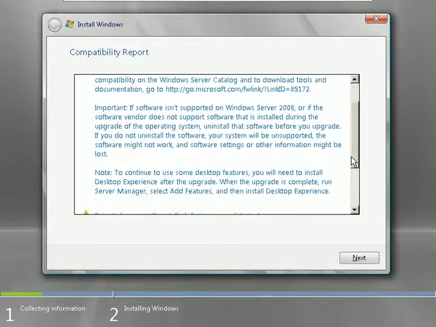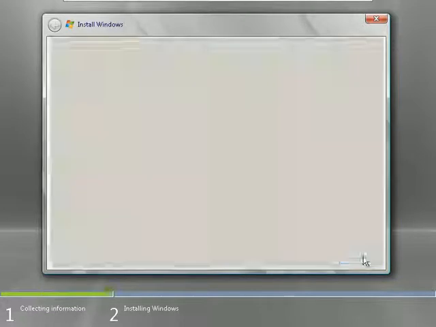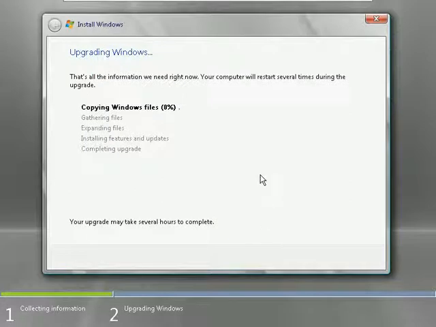All right, well, that's nice. It's going to give us any other information. Looks like I do have an issue with some multimedia audio controller. I don't care. It's a server. I don't need hi-fi stereo on my server. But if there are issues, I think this is kind of cool that it'll actually tell you what the issues are, and we'll try to find a potential solution. We'll tell it next, and now it's just the same.